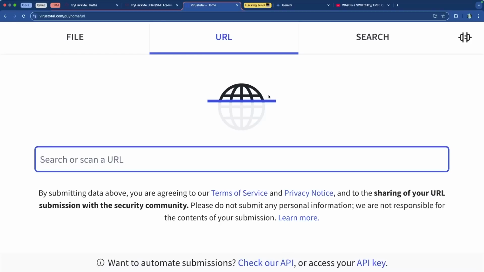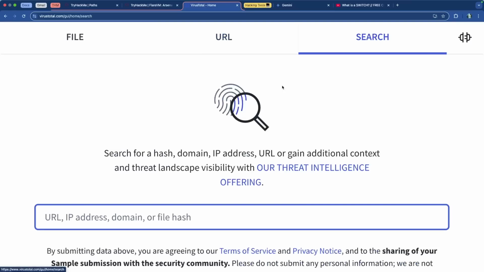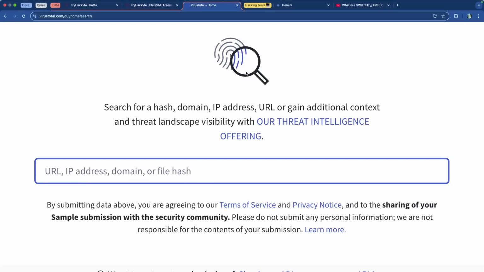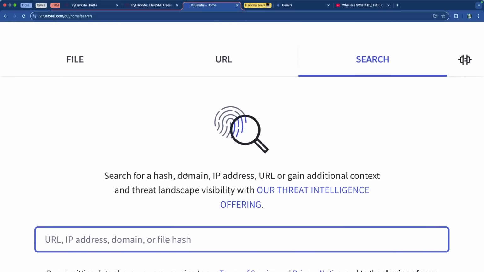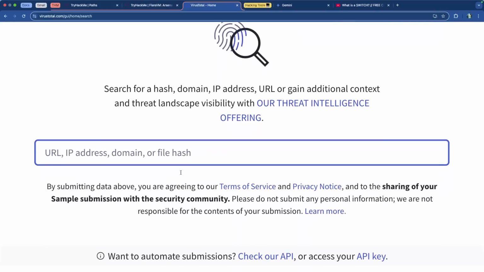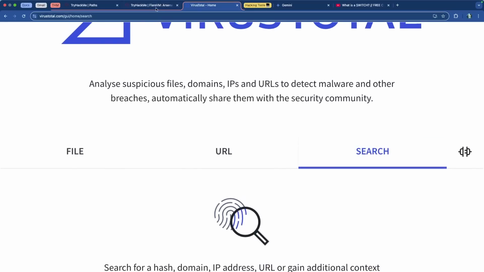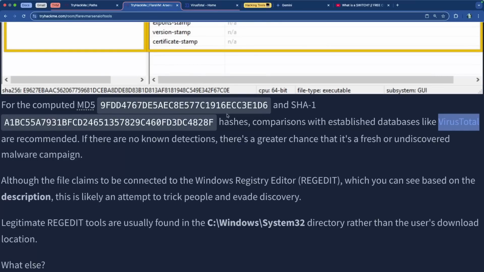I come into this website regularly in my everyday life. When I get emails that I'm like, oh, this seems kind of shady, I'll copy the address of the email. I won't open the link, right? I'll copy the address and then I'll come over here and I'll check it. Same thing with hash values. You can search for a URL, IP address, domain, or hash value, and you will see whether or not that thing is actually shady. So we can have either of these, right?